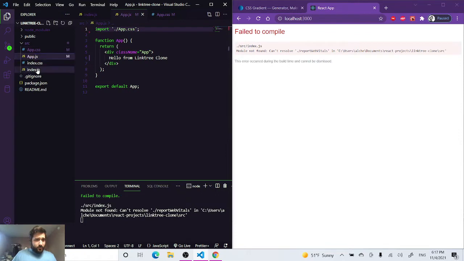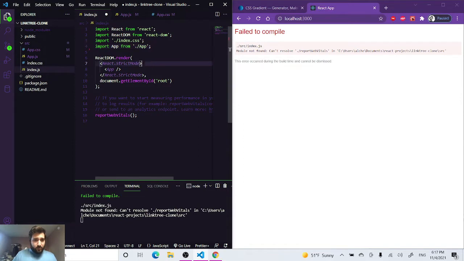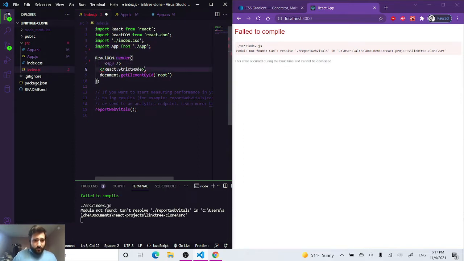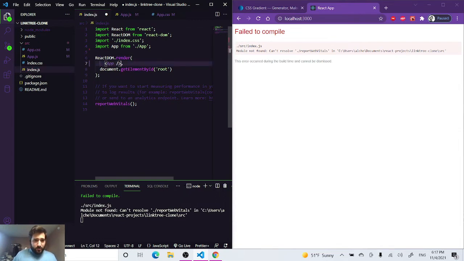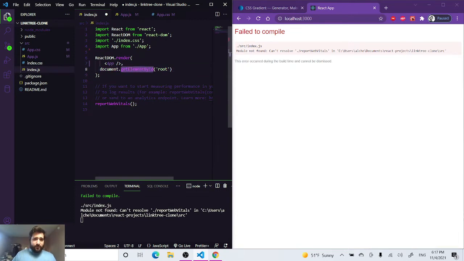So we'll go down to index.js. Here we don't need this, so we delete that line. And we don't need React strict mode. We'll be adding something else here. We don't need that. We need this. This basically means the document, which is the entire web page, get element by ID, which is a function of document, and then it calls the ID of root.